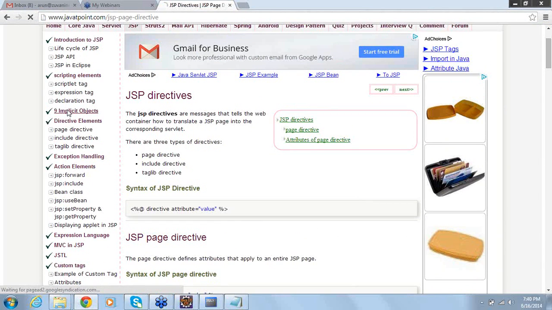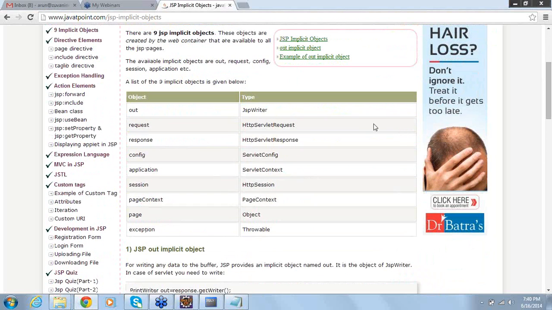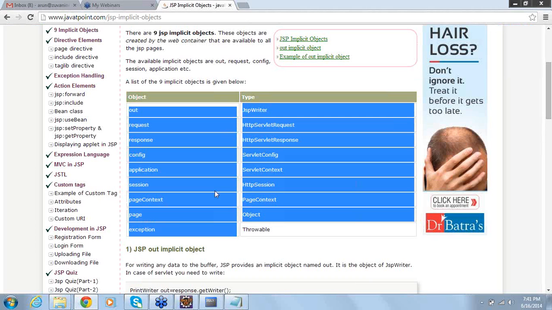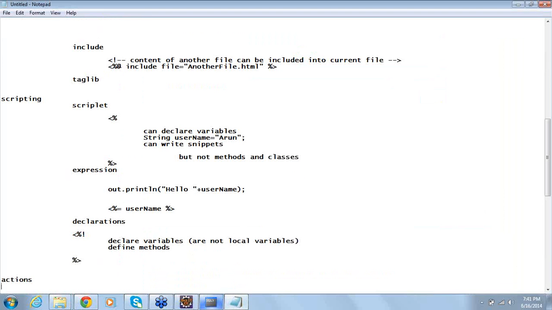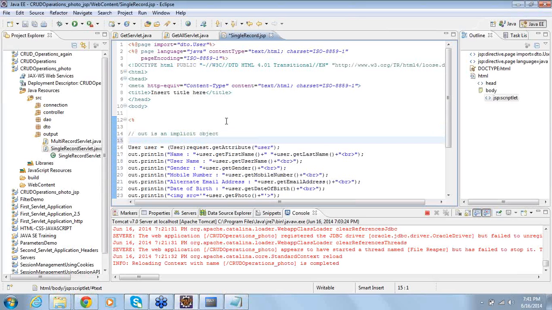There are 9 implicit objects over here. 1, 2, 3, 4, 5. You know out: PrintWriter out equal to response.getWriter, but you don't need to do that here. It's available by default. You have request, response, config, application, session. You have 9 implicit objects. But what is the scope of these objects? Out is an implicit object.